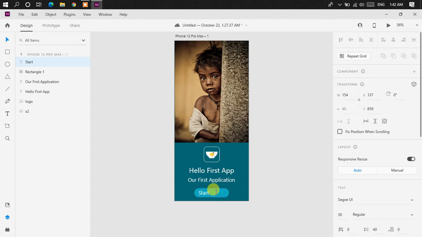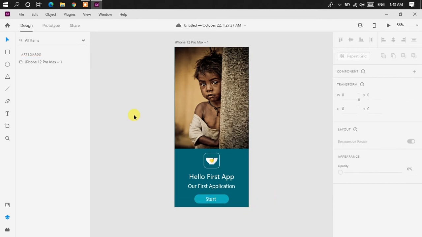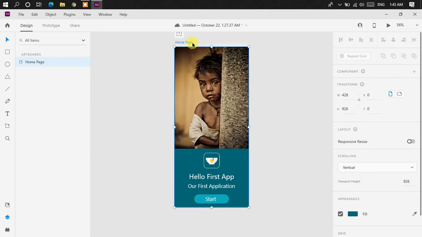Okay, it's okay now. So the screen is ready now. One last thing we can do is rename the screen. Let me name it home page. Whatever name we give it here, it will generate its page with that name if you want to convert that design into code in future.